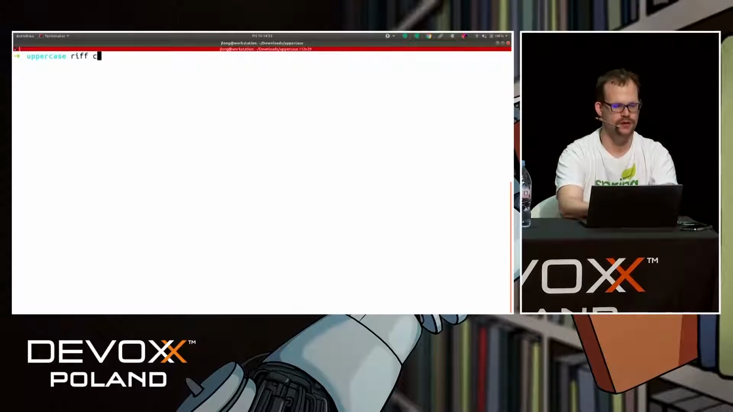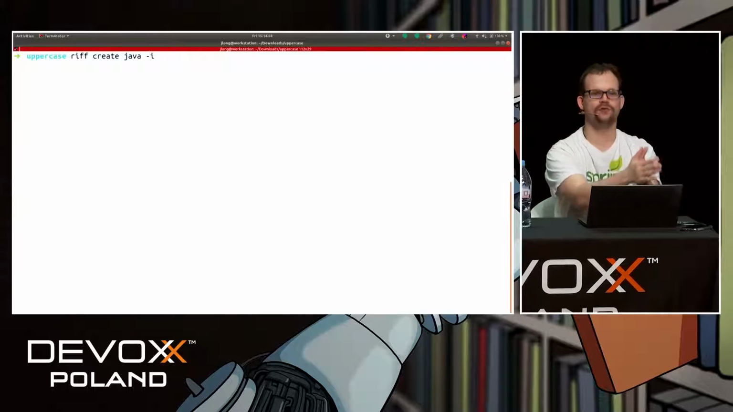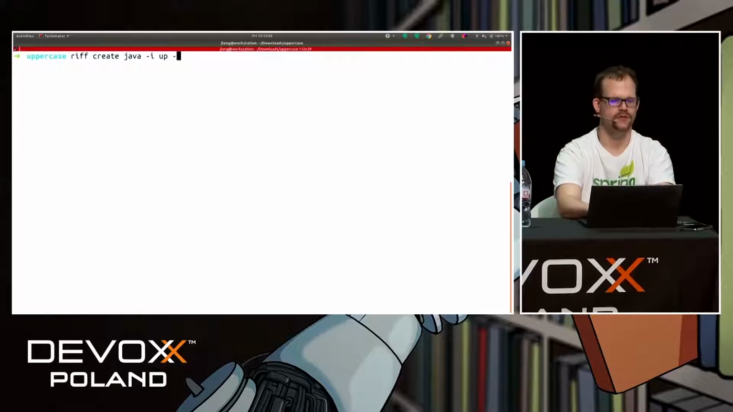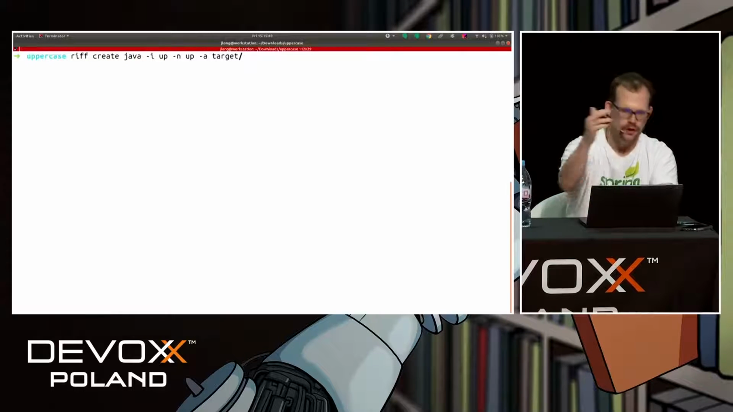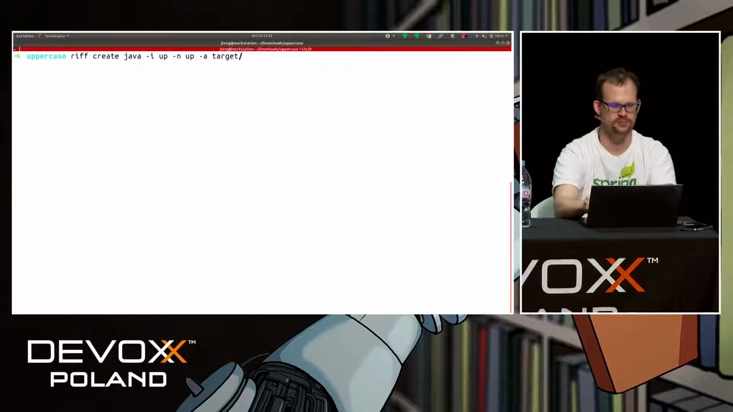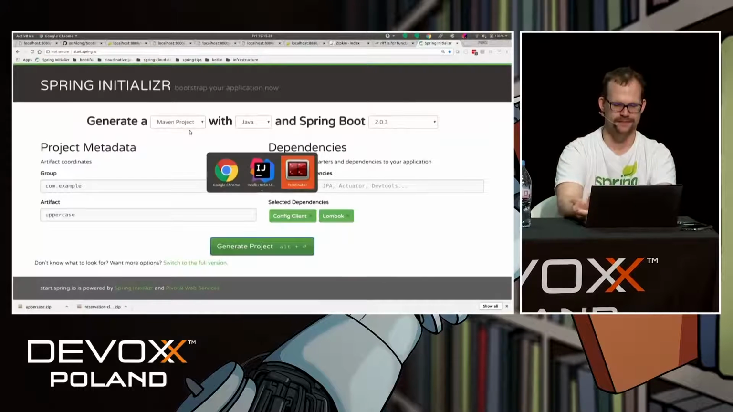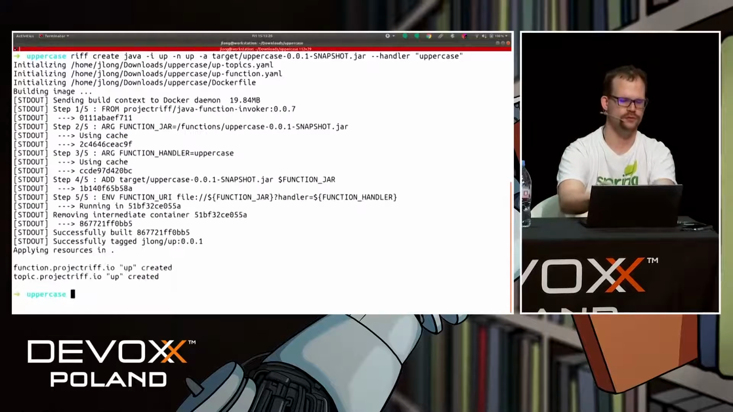Now I'm going to say riff create java -a. I'm going to give it the Kafka queue on which messages will arrive. I have to give it a logical name. I'm going to call it up. The name of the function, I'll just call it up as well. The artifact that I want to run, whether the jar or my Go program or my Python program or my Node.js program, I have to give it the artifact. In this case, it's my jar. And the handler is just the name of the bean. In this case, uppercase. Uppercase is the name of the function. And with that, I'll deploy it to Riff.